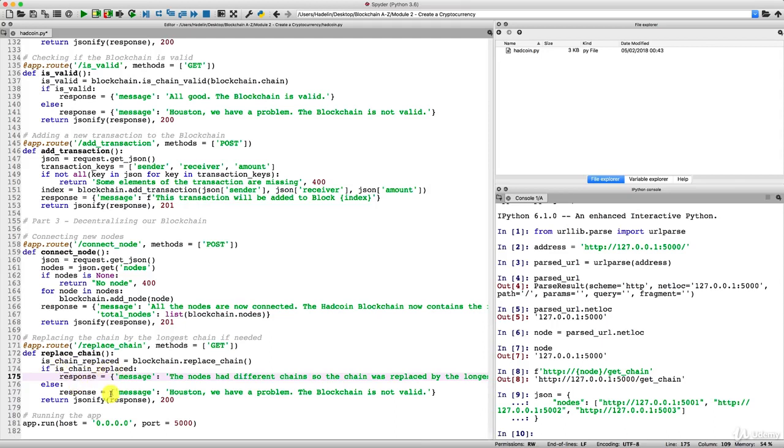And on the other hand, if isChainReplaced equals false, in that case, the message will be all good. The chain is the largest one. Perfect. All good, the chain is the largest one.